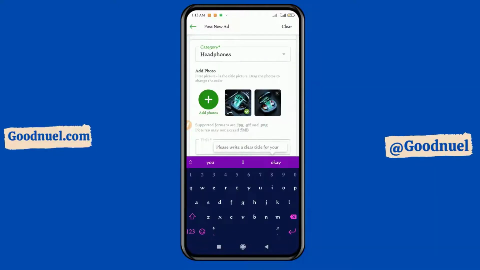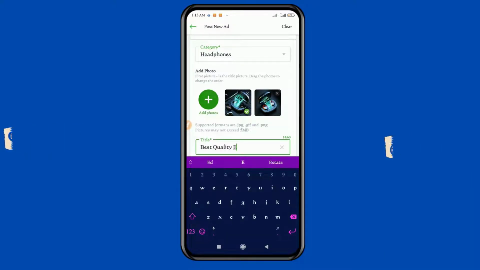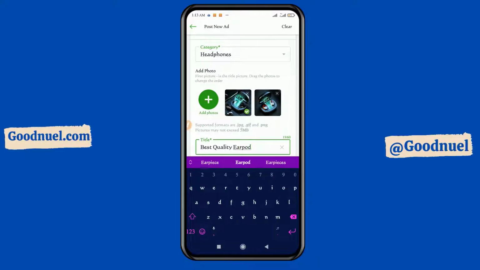So we come here where it says title. This is going to be the name of our product. So I'm just going to call this best quality earpods. Alright, best quality earpod.